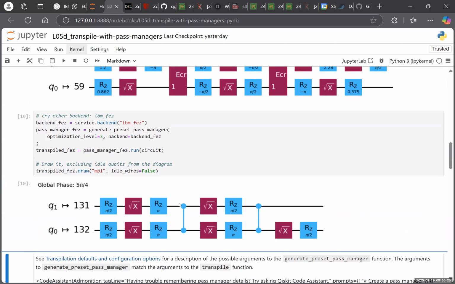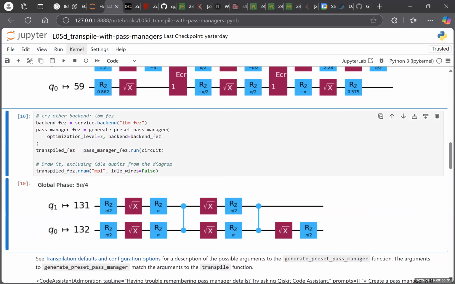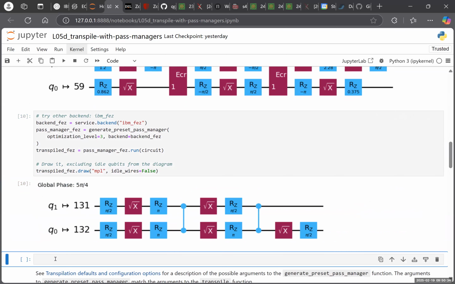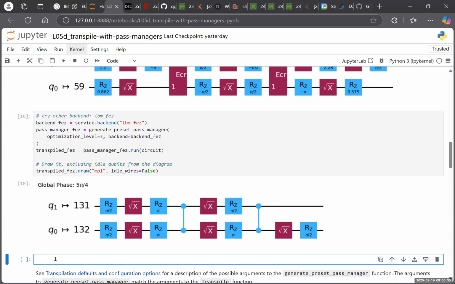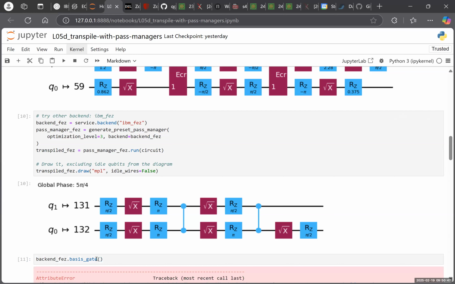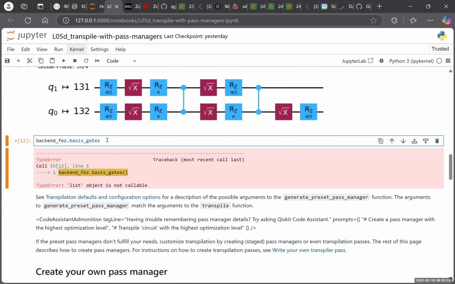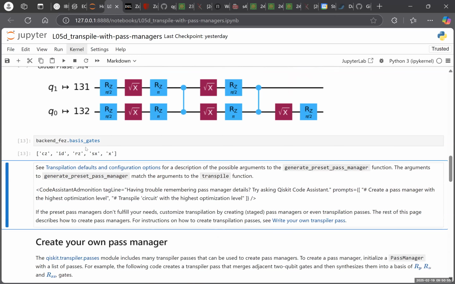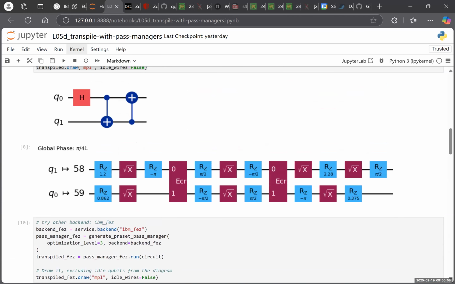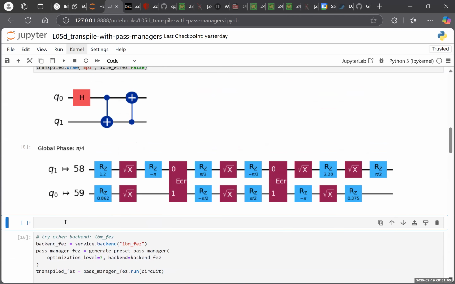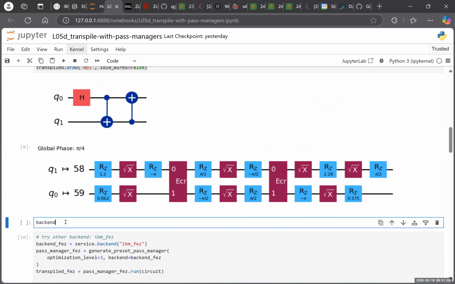So it used Control Z gate, but you can also, without going to the website, just say backend. I think it is basis gates. Their estimate, it's a list. Yes. So you know what the basis gates are. Here we can bring up the basis gate.